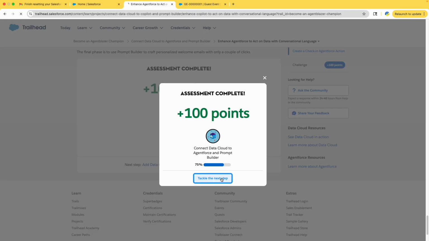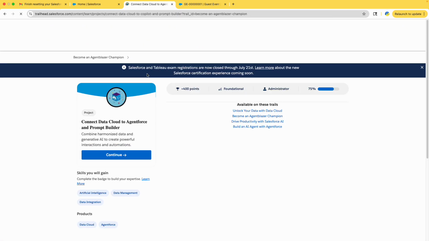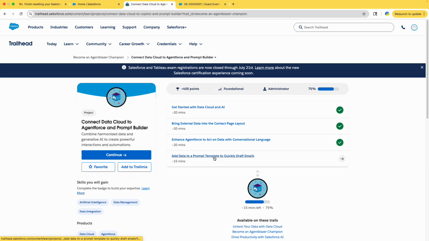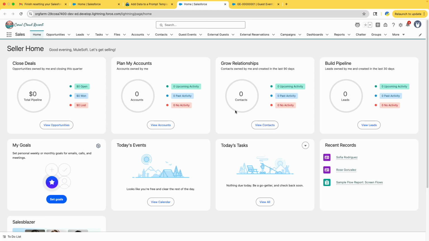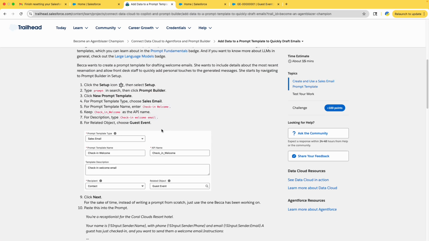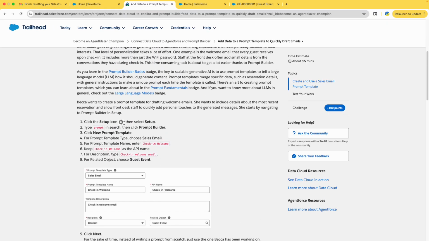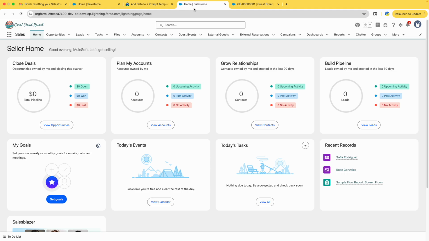So go to the next step. I think this is the final one. Let's see if it is the final one or not. Click on Connect Data Cloud to Agentforce and Prompt Builder. Yes, it is the final one and it should be a simple one. So click on launch. And I have launched it. Go to the steps. This is pretty simple. I'm going to fast forward.